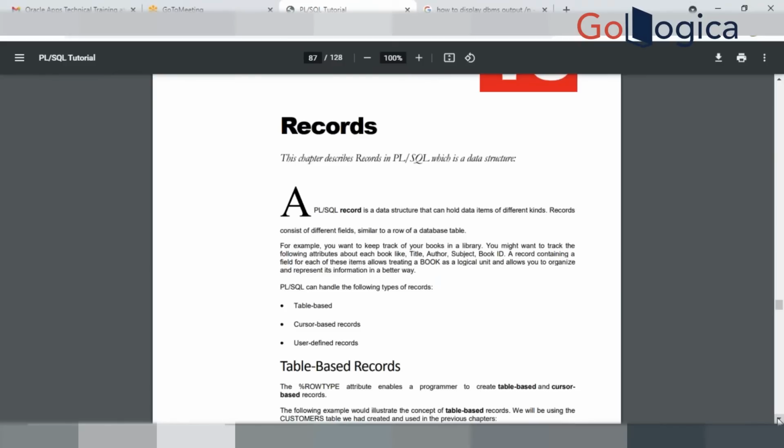So, records. Records is also a very important concept. Just now we used a table type record, right? So we have this records. Sir, why do you want to go for the record data type? What is the difference between normal data types and record data types? A record data type is a structure that can hold data items of different kinds.